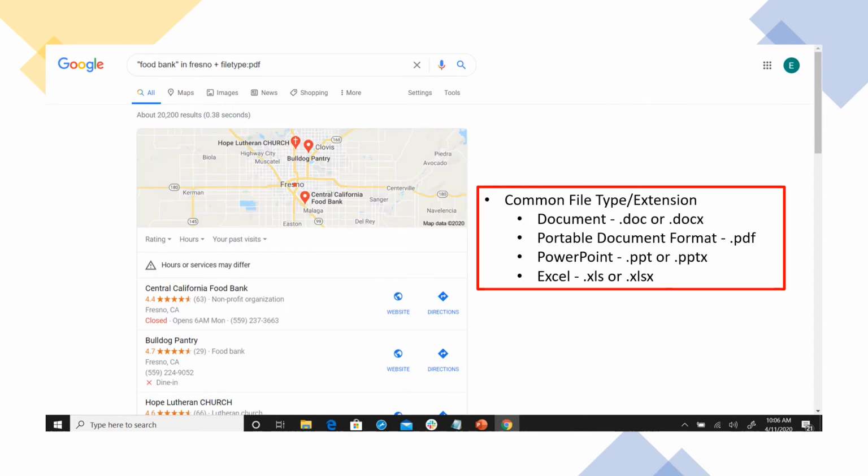As you can see, I'm combining a few different things that I've already shown you, the quotation marks and the plus sign, and now I've added file type colon, and then I put PDF at the end. That's the file extension. PDF is a file extension. You can also use PowerPoint, so PPT is PowerPoint. You can use doc files, DOC, or Excel file, XLS, or different types of file extensions. You just type in your search, then put file type and whatever extension you want. And I will list those extensions for you as well, so you have it as a reference.